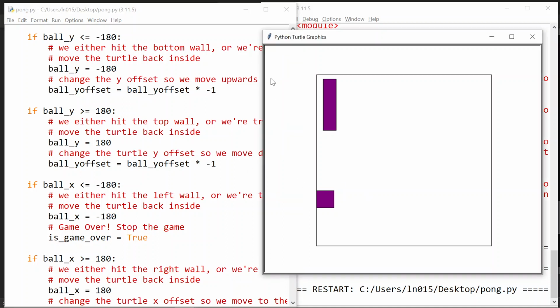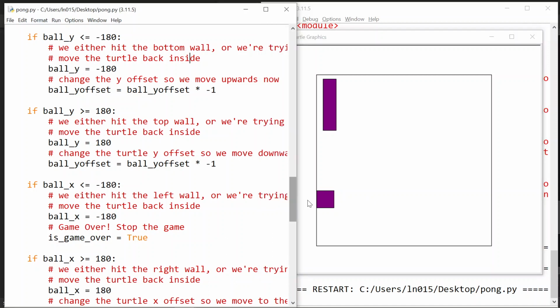So I believe that is it. Are there any questions about this game? Any pieces of it? Does that make enough sense?